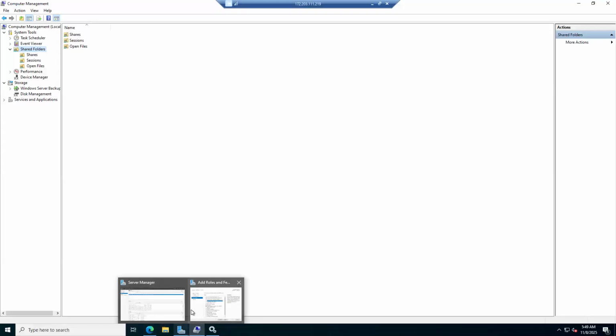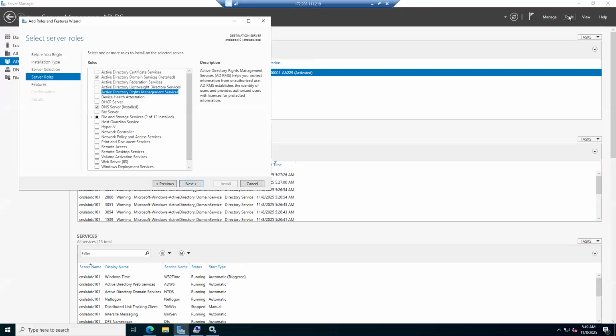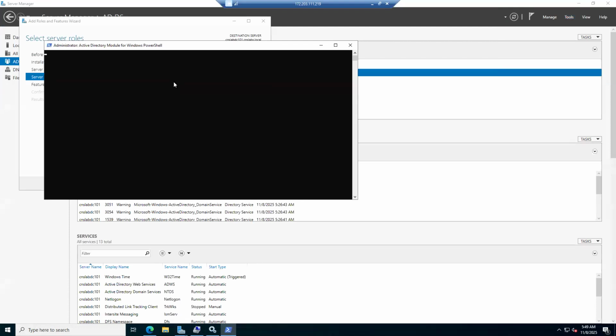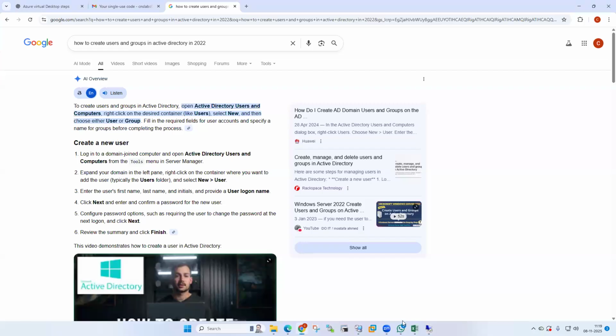Okay, so Active Directory services, the Active Directory Users and Computers is not available. Or else just try to execute this command from PowerShell. Which command? I have shared the command to install the tool on chat.